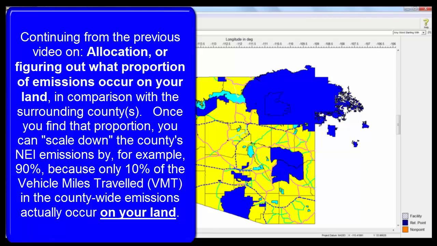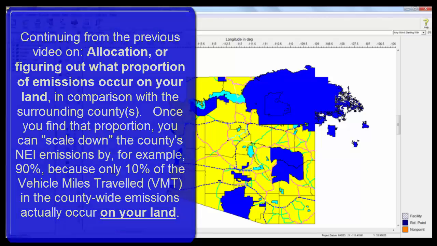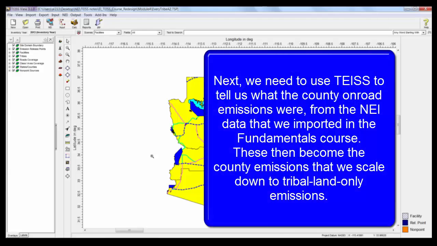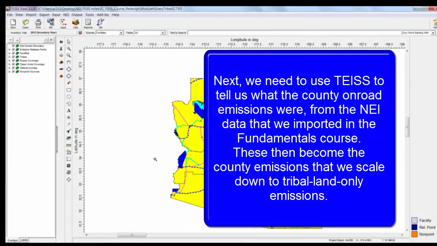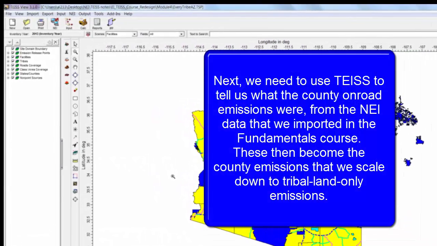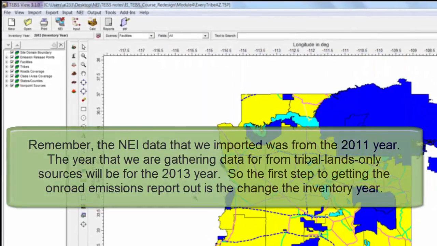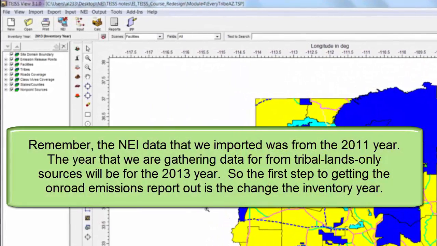So the next step in calculating your on-road emissions using the allocation method is getting the reports out of Tice and into Excel. So what we want to do first is we're in inventory year 2013 because we're entering our own data. However, the reports we want are for 2011. So we need to switch the inventory year back to 2011 to get that NEI data out.